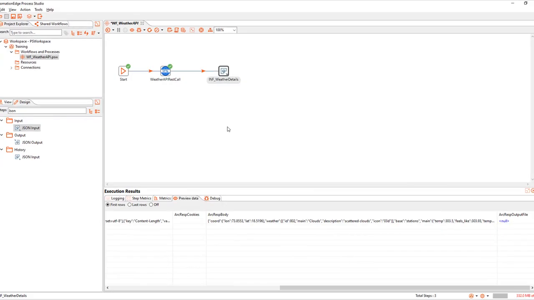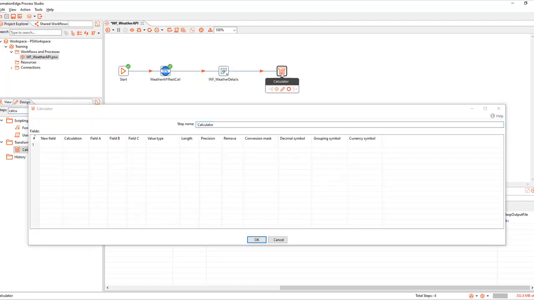Now we want to convert the temperature, which is in Kelvin, into degrees Celsius. And the formula for converting Kelvin temperature into degrees Celsius is Kelvin minus 273.15. So now think about it. Which step can we use for calculating the temperature in degrees Celsius? Yes, we can use the calculator step for converting Kelvin temperature into degrees Celsius. Let's add the calculator step.